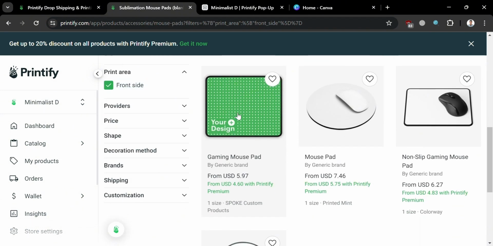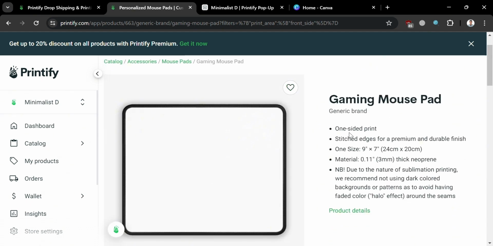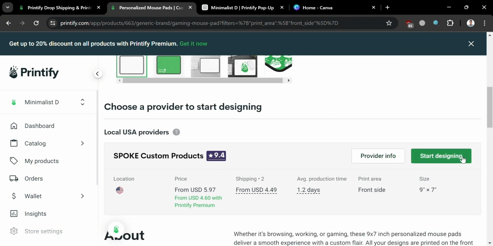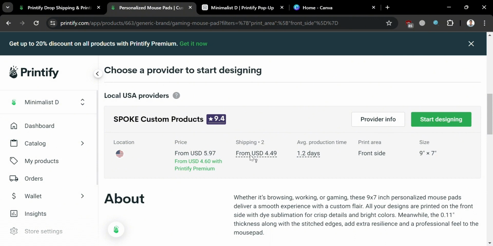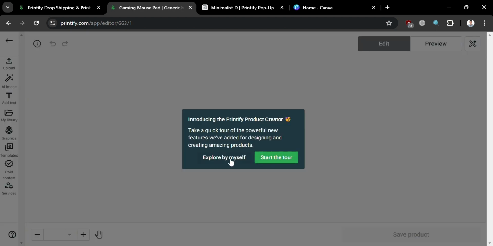So kindly click on it, and after that, from here, it will show you the details including the title of this mousepad, the description or other details of it right here, the size of it, and below here you will be able to see the location of the provider, the prices, shipping, the average production time, the print area, and many more. And now to start using this as a template, just click Start Designing, and upon clicking on it, you will be directed to this page right here.